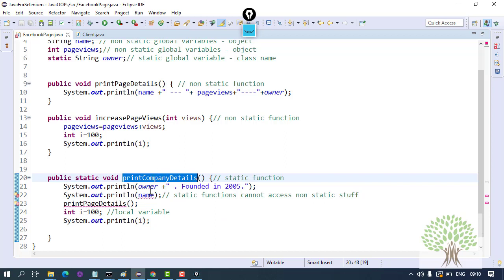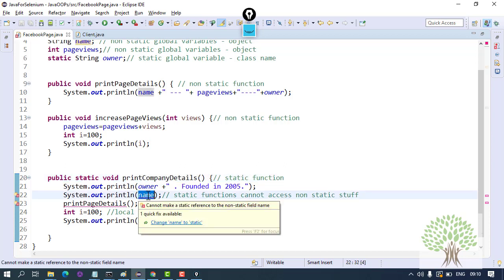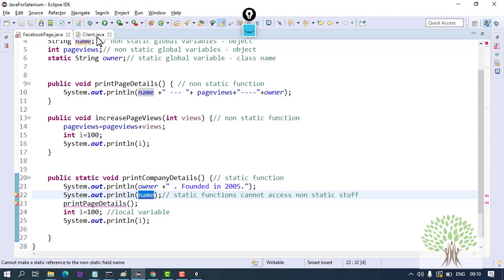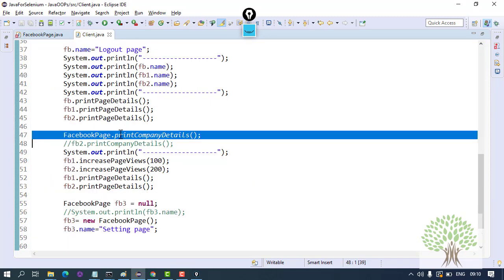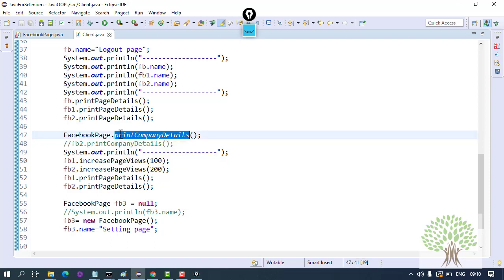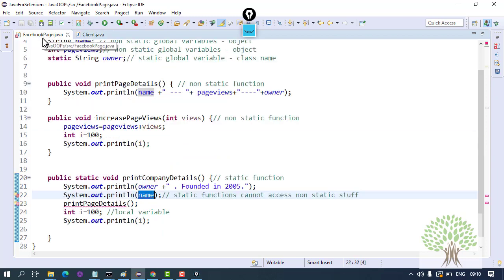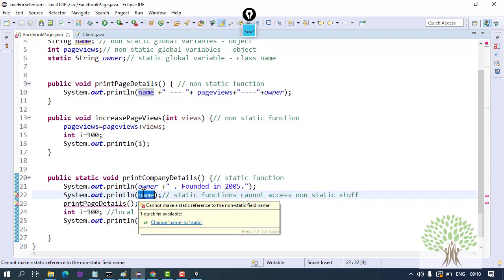Okay, and when you try to print the name, then whose name are you trying to print? I am calling this function with the name of the class, not with an object. It is lying at a place in the memory which is common for all the objects. And if you are trying to access the object variable name, then which object are you referring to?